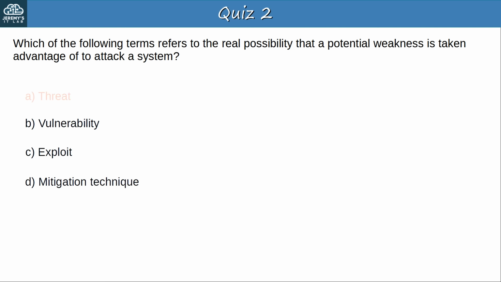Okay, the best answer is A, threat. A threat is the possibility that a vulnerability is exploited by an attacker. Mitigation techniques can be used to reduce that possibility. Okay, let's go to question 3.